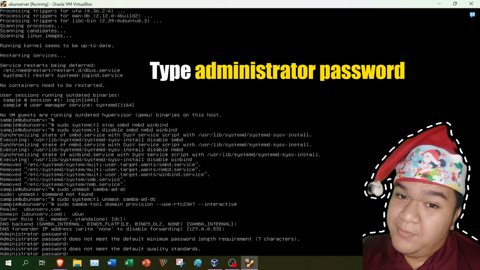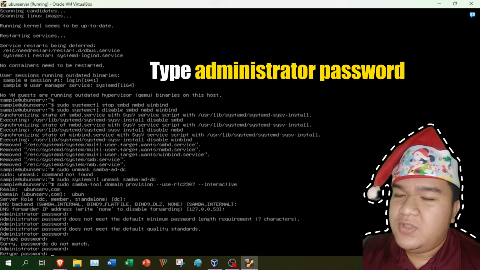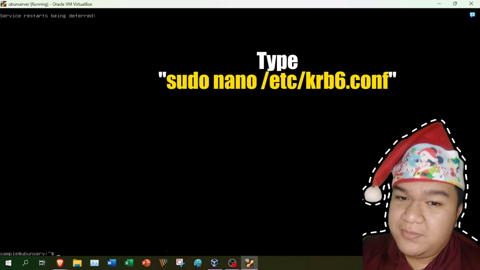The next is the important one. Type the administrator password. You should follow the requirements for creating the administrator password.